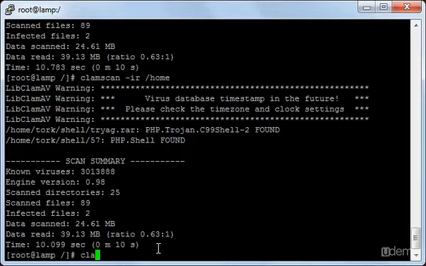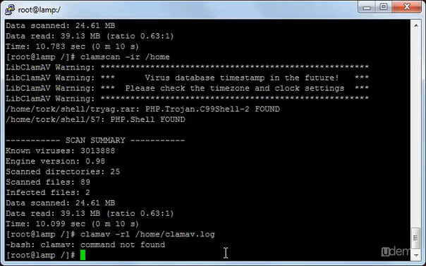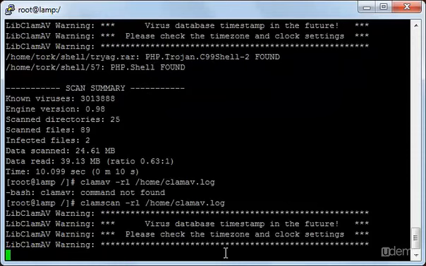You will type clamscan and then -rl /home/clamav.log, and this will take the results that will come out of this scan here and put it in this file here, clamav.log. Press enter. Sorry, the command will be clamscan, not clamav. Now I'll press enter to start the scan.